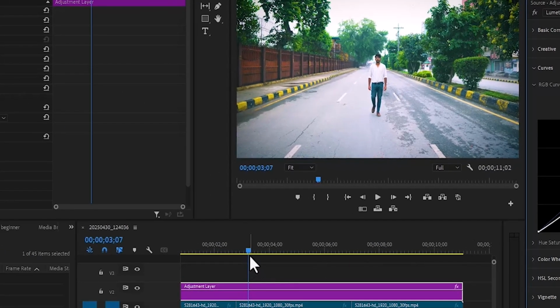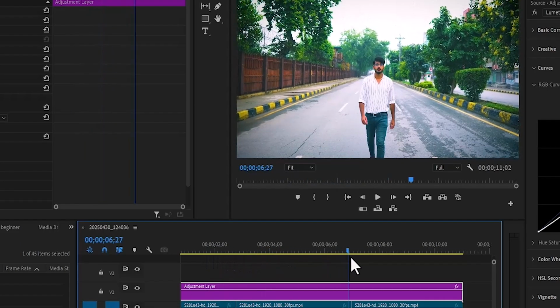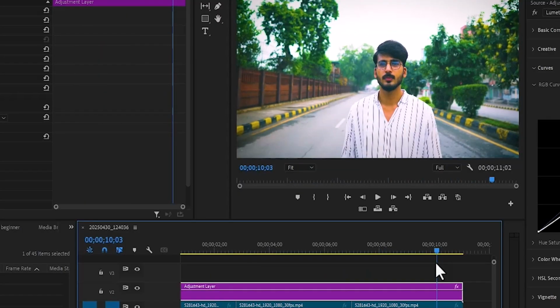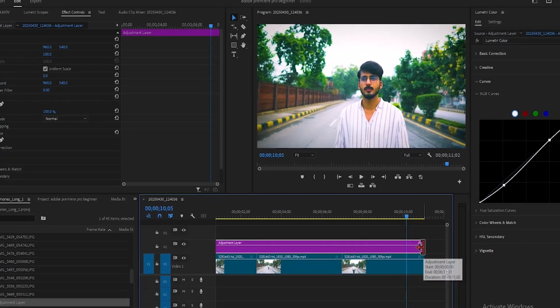So as you can see over here, this is what we have now. If I turn off the adjustment layer, you can see what we initially had. But now if I turn on the adjustment layer, you can see the color grade. If I slide through all the other clips here, you will see that this color grade has been applied to all these clips over here. And that's a quick way to add color grades to multiple clips at once in Premiere Pro.